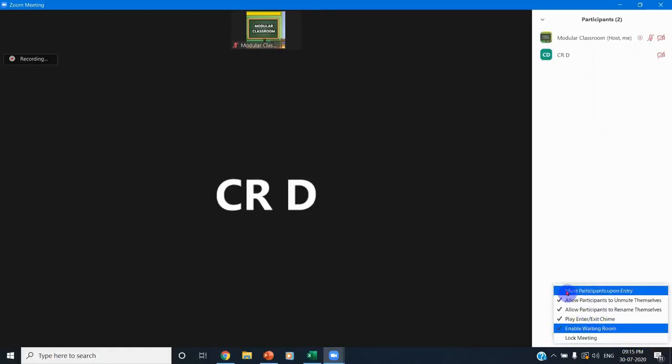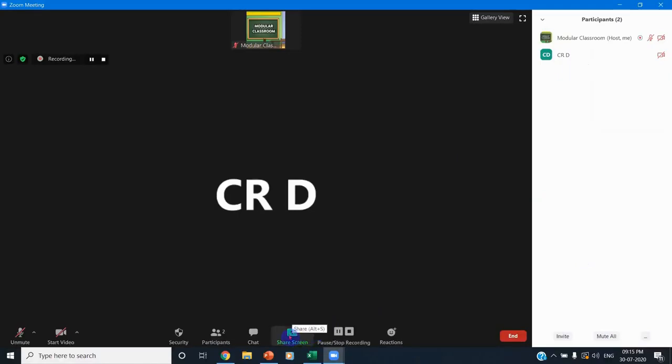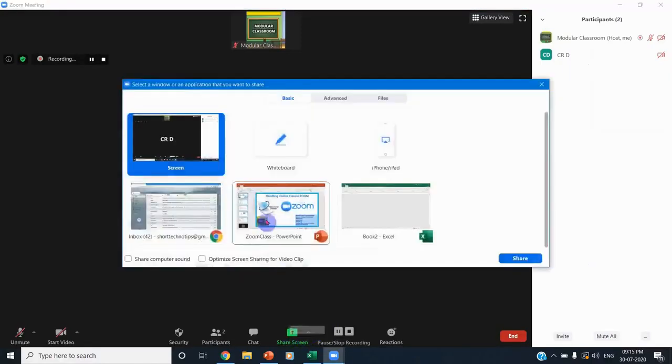Whenever they enter, if I need them to be muted, I can choose this option: mute participants upon entry, or allow participants to unmute themselves. So like this, various options are available for the host and for the participant. You can just explore these options. The next and main important thing, we will see about screen sharing. They can choose anything.